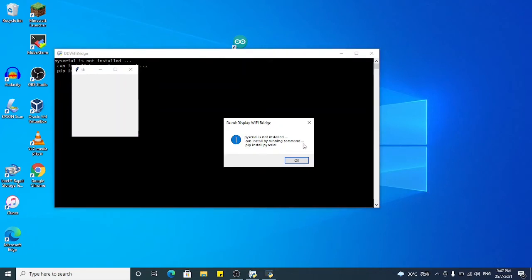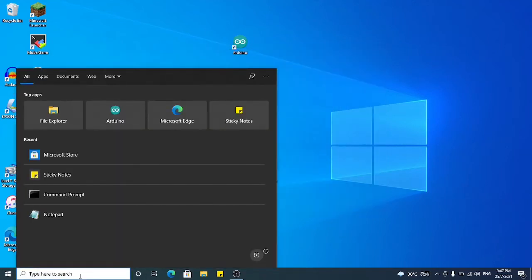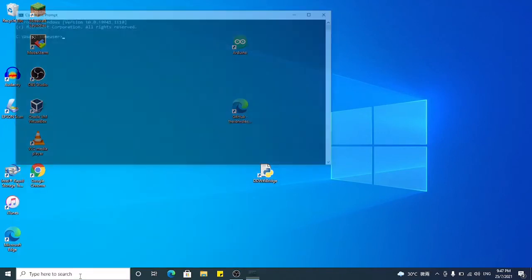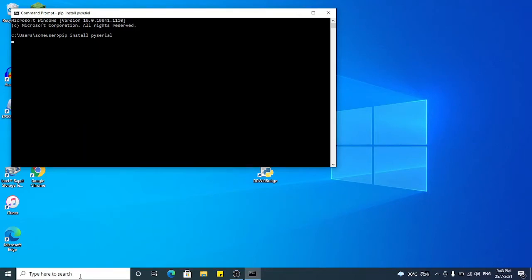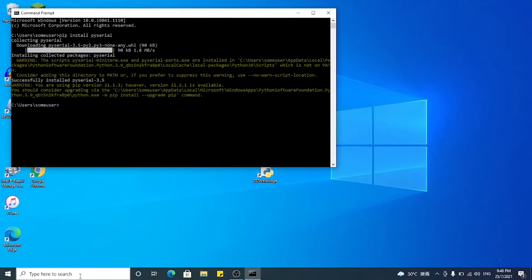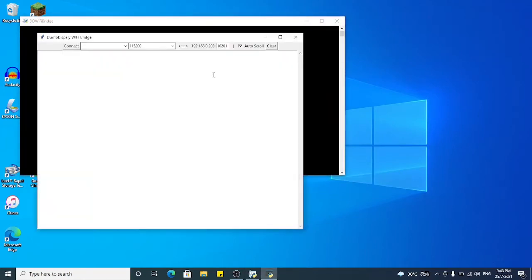This time, a dialog box might pop up showing that PySerial is not installed. To install PySerial, you open a command prompt and enter the command pip install PySerial. After installing PySerial, click the shortcut again. This time, the DumbDisplay WIFI Bridge should run successfully.